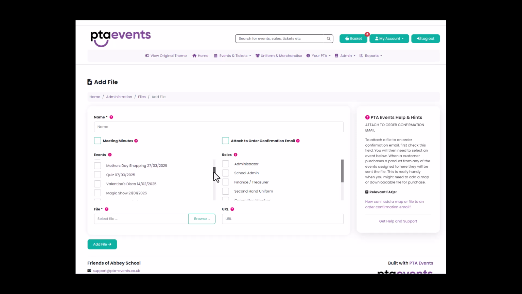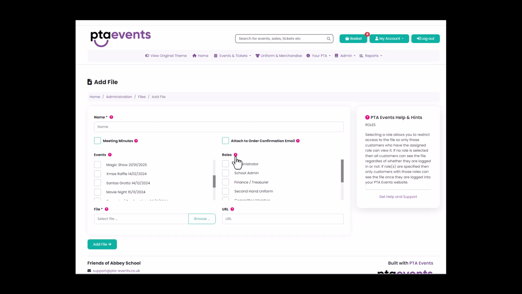To assign the file to a particular event, please select that event from the drop-down list. If you would like the file to be only visible to users with certain roles, please select those roles from the list. If you would like the file to be visible to your entire community, please leave this empty.